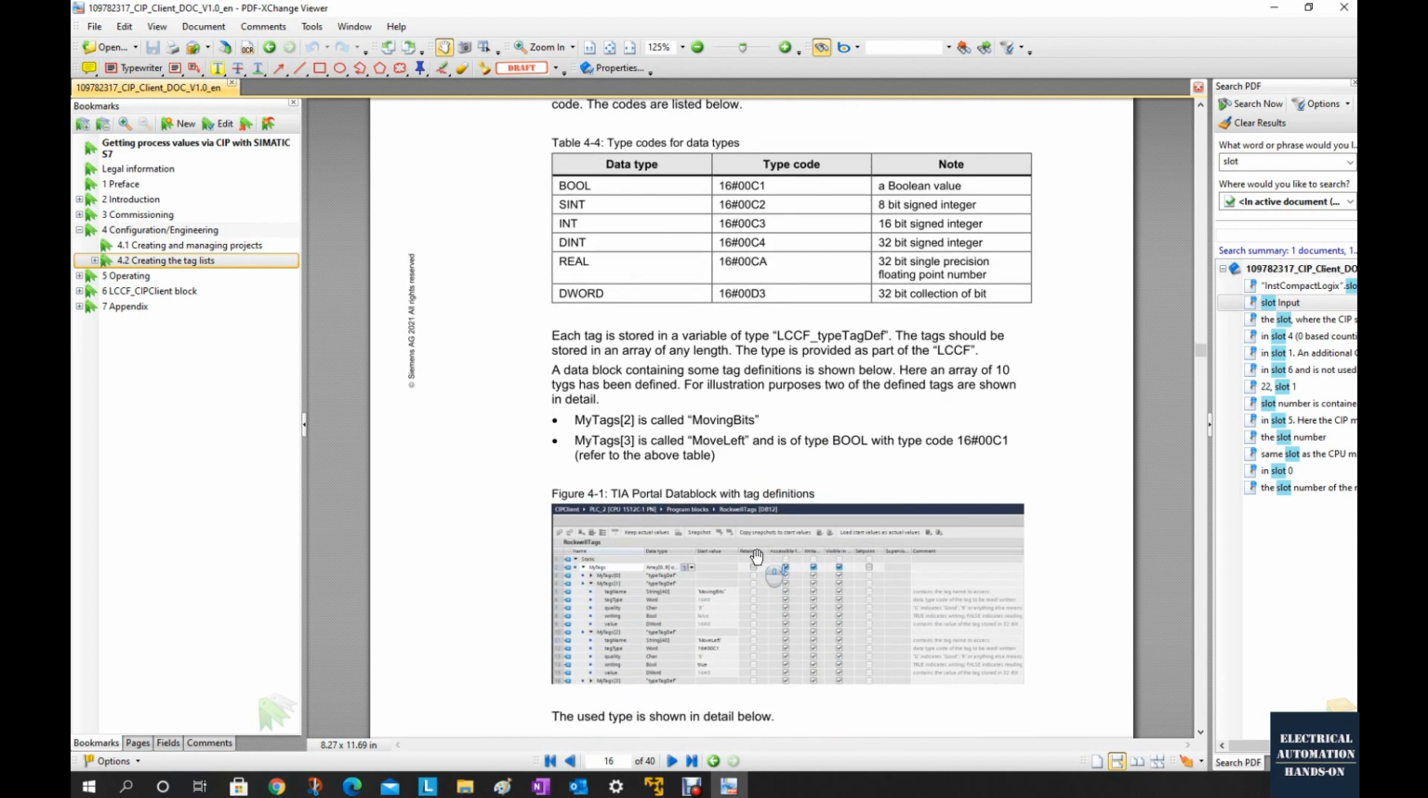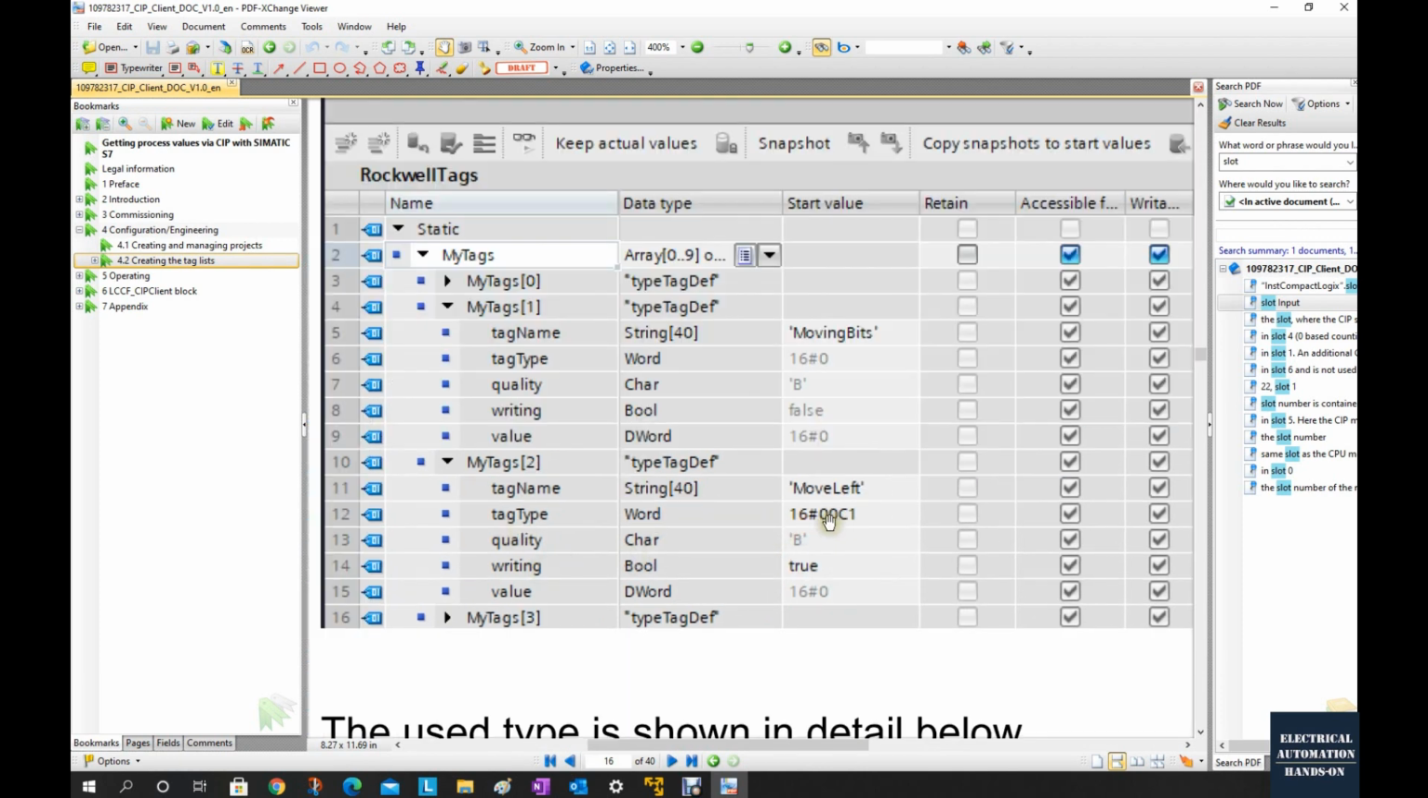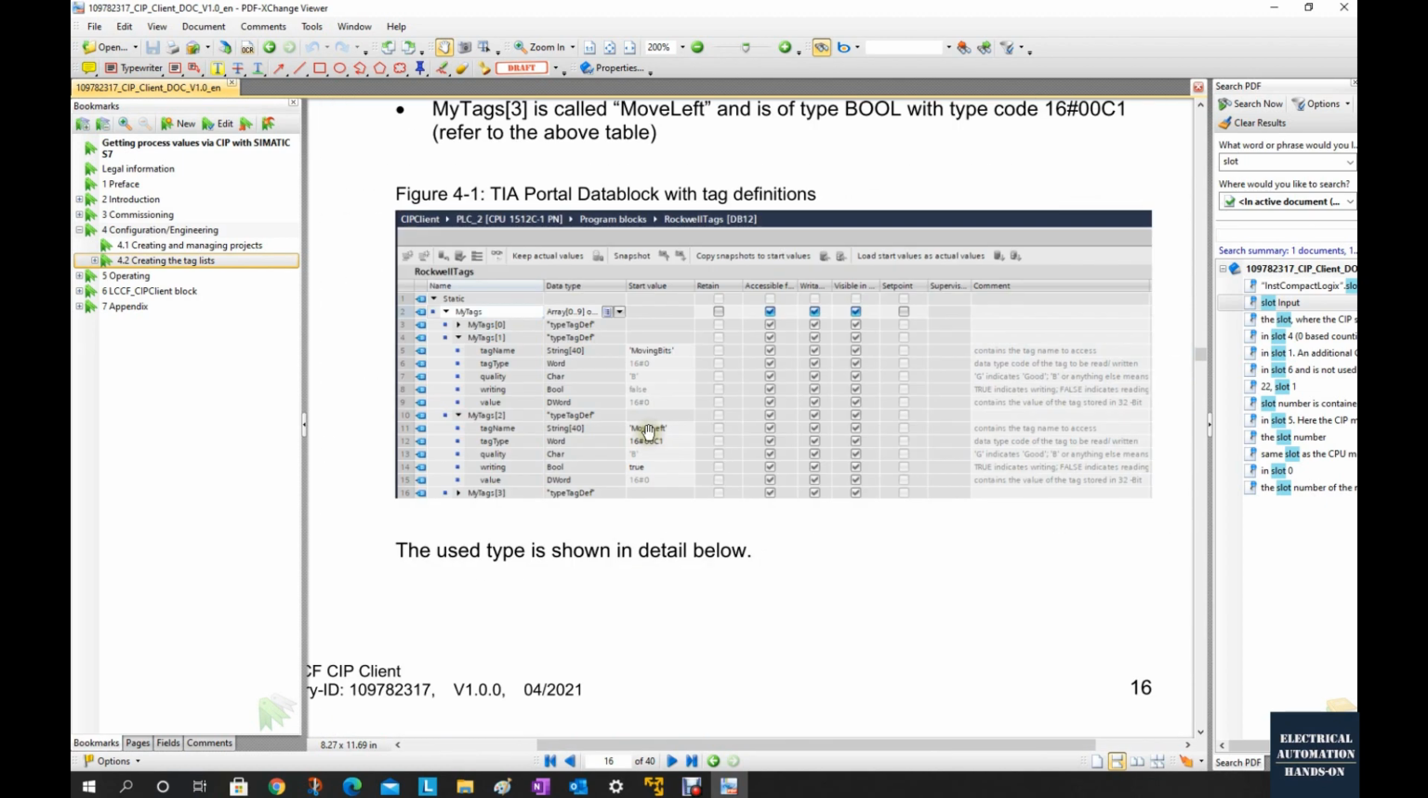For example, if we scroll down, if I zoom in, here the tag type is 00C1. 00C1 means it's data sent from the Siemens side to the Allen-Bradley side. So that is true. That allows this tag to write to the Allen-Bradley side. If this tag is reading data from the Allen-Bradley side to the Siemens side, we need to set it to off, false. Okay? And here, this is the actual value we need to monitor.